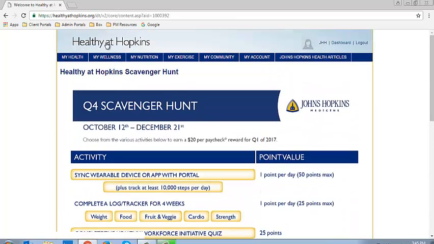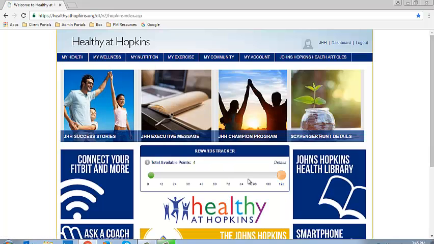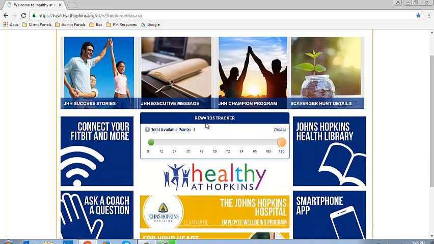You'll also notice if I come back out here to the dashboard, in the middle of the page you'll see a rewards tracker. This is a great way and a quick snapshot to see what your current point total is. This demo account you can see has 4 points, and the more activities you participate in and accrue, this green bar will slowly grow all the way until you reach the 120 point goal to qualify for the paycheck editions in Q1 of 2017.